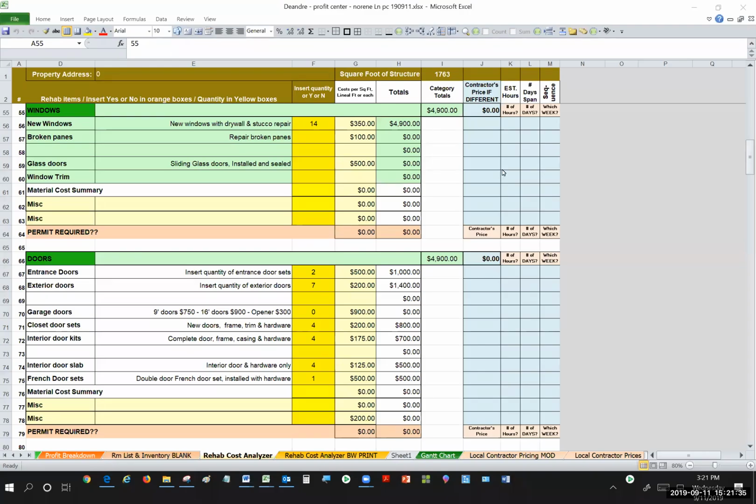Okay, what I've decided to do here today is convert this rehab cost analyzer that DeAndre, one of my investor clients, has created. This rehab cost analyzer breaks out the cost to rehab a particular property. What he wants is something he can show his contractor without giving him extra lines like these zeros here, unless they're appropriate.